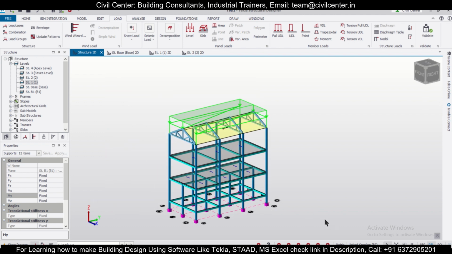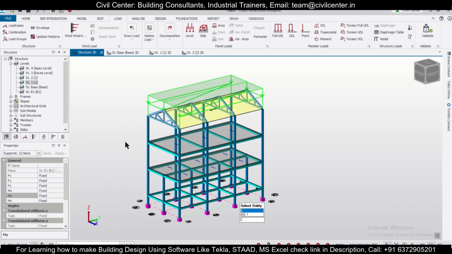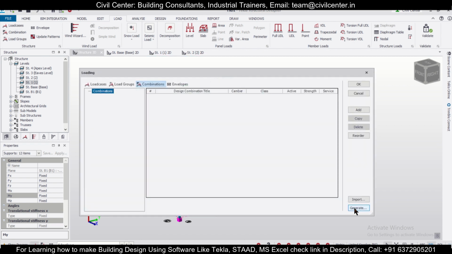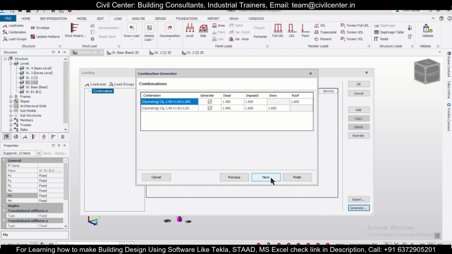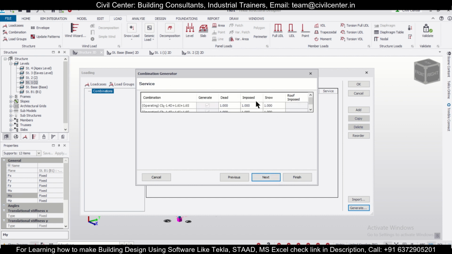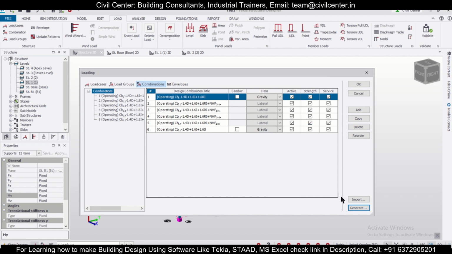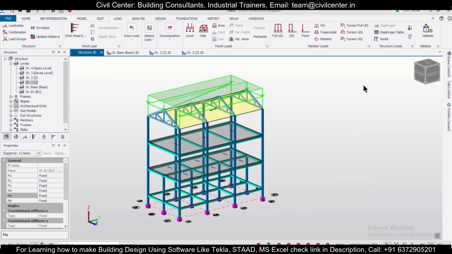So after doing this, what we can do is we can generate our load combination. So we'll just provide the load combinations. So we'll go to load combinations here, generate some load combinations. Now here we'll just delete all previously generated combinations, next, and then go to next, and here just select these load combinations, notional horizontal force in the directions which you want to provide. We'll just select them and then click on finish, and after that we'll just click on OK.